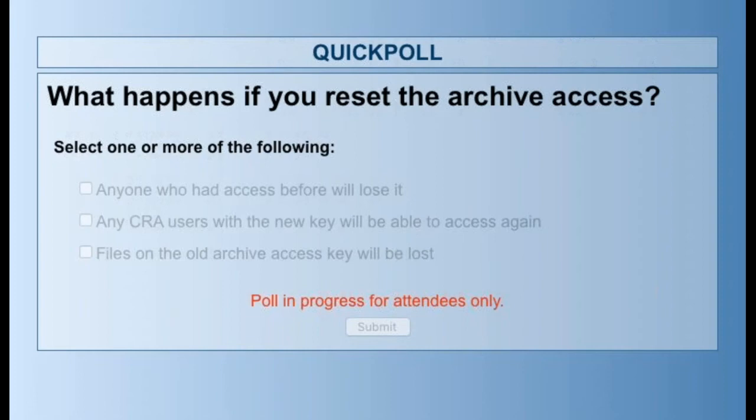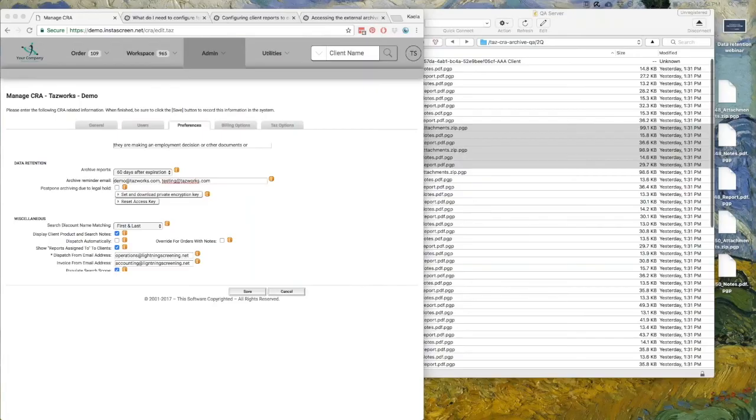All right, you guys are smart. Let's close that. Looks like most people got the right answer. So anyone who had access before will lose it, because you need to have the right credentials. So if you reset the credentials, then they don't have any more.